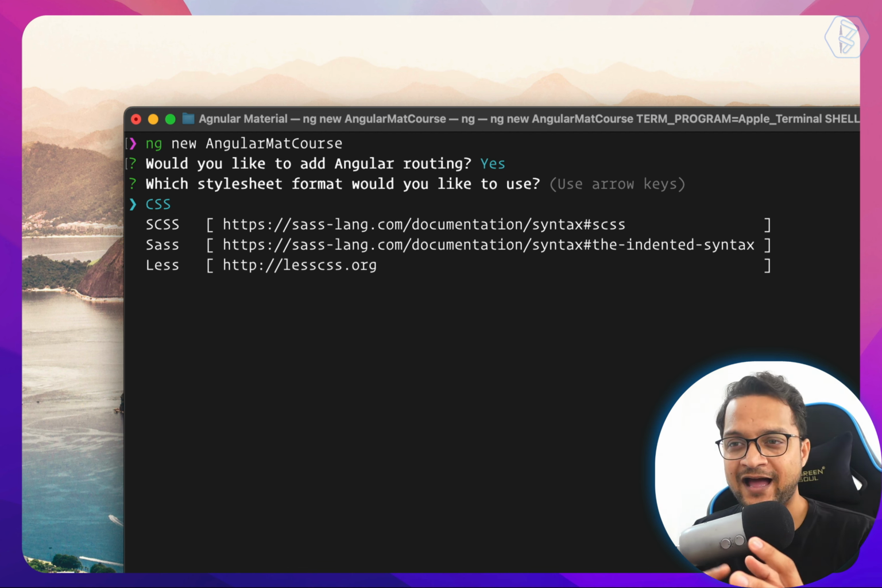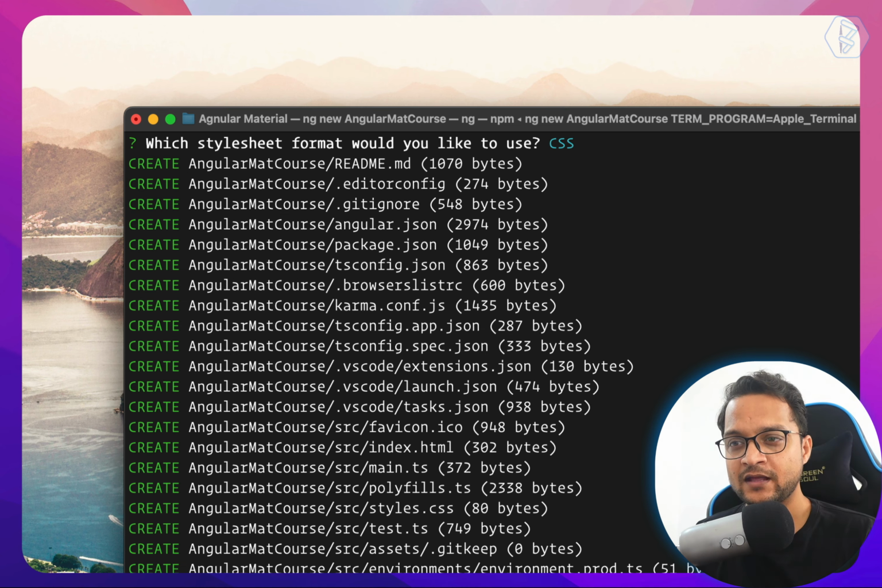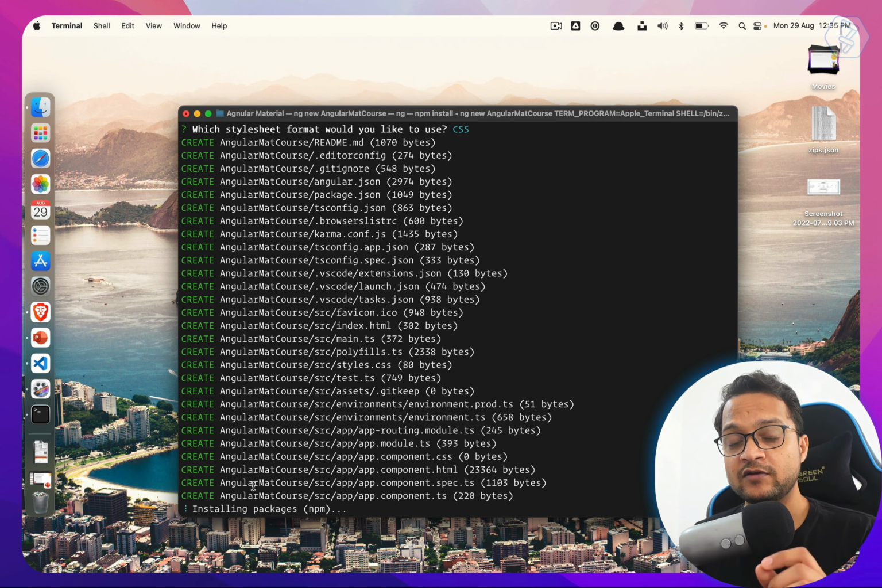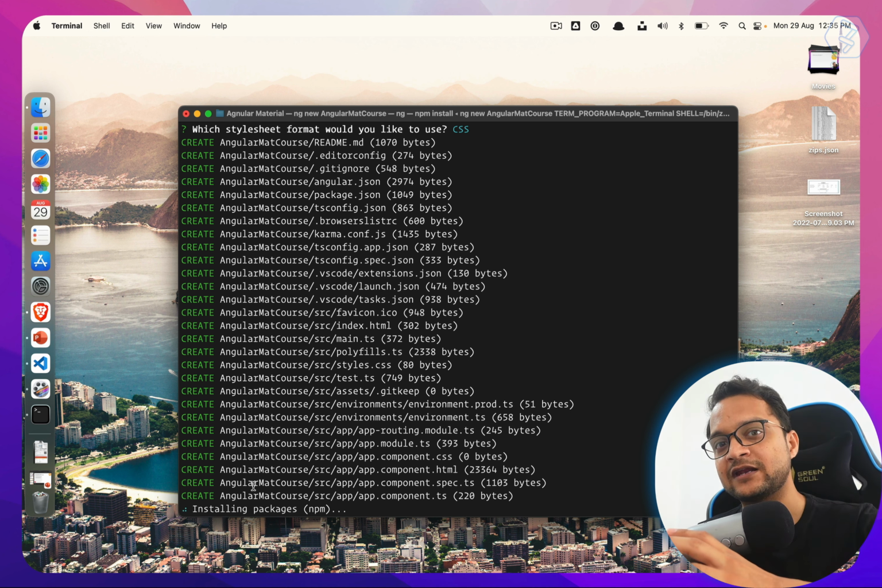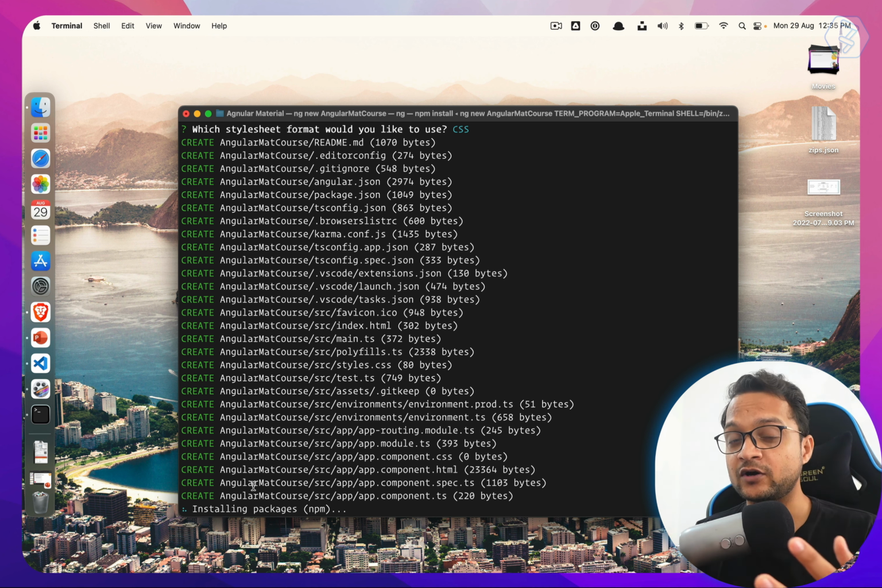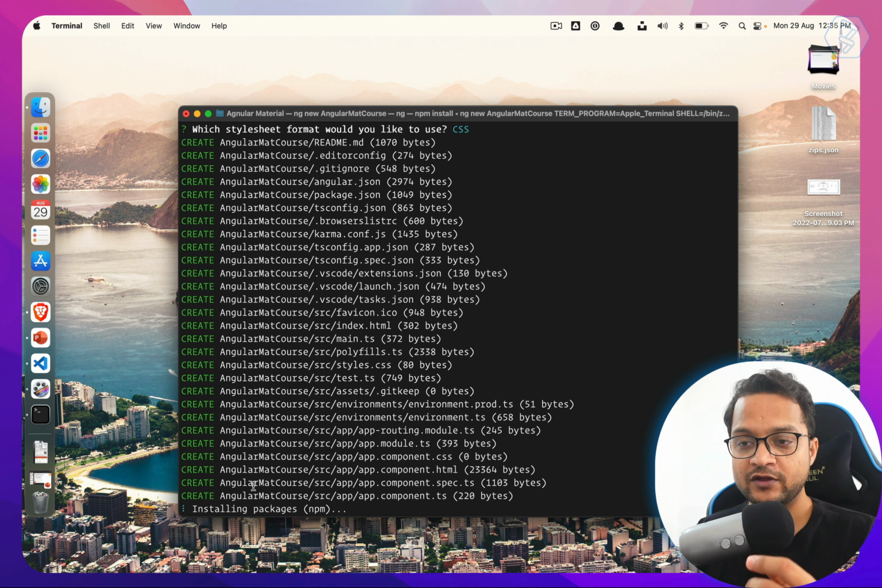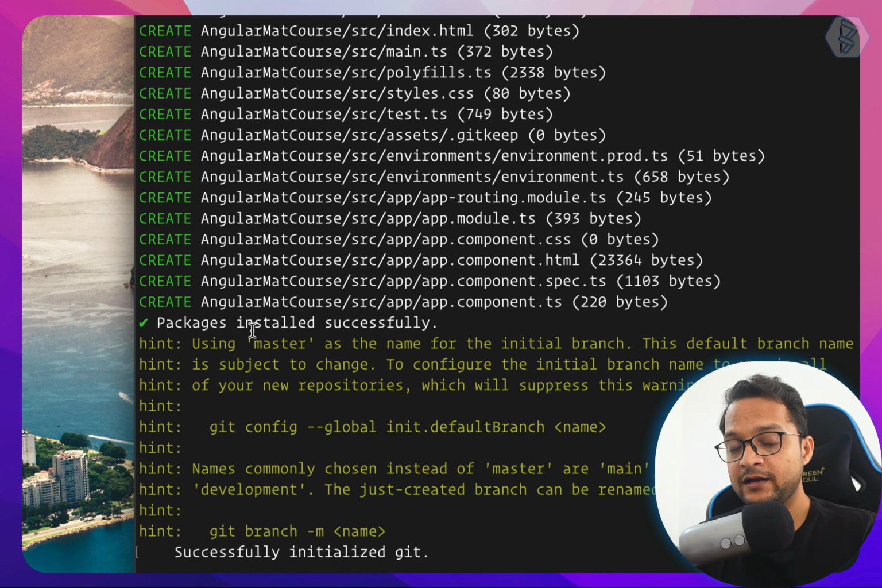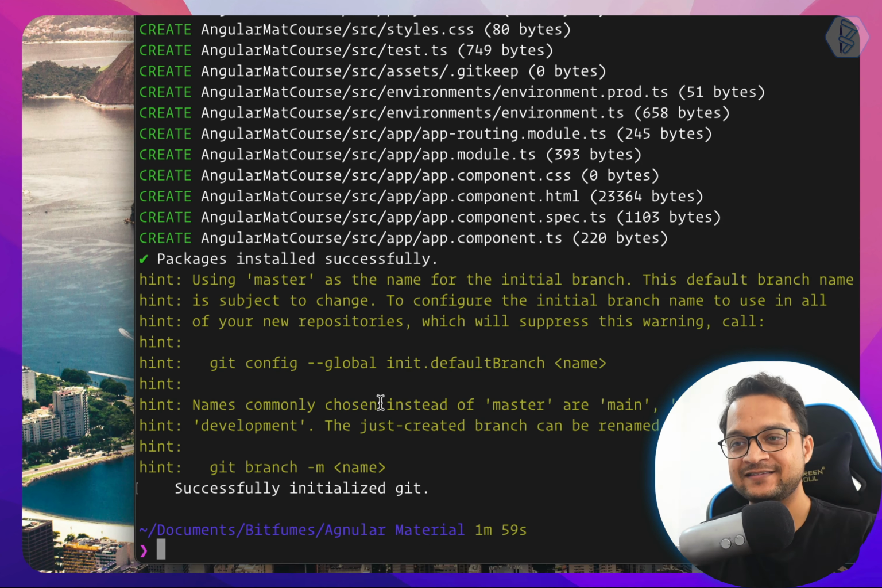Now it asks what kind of styling you need. CSS is obviously always the basic choice. And that's it. Once you have done everything, it's now creating the project, installing the packages and dependencies, and very soon we will have the Angular project, not Angular Material, because Angular Material we need to install on the Angular project. So first we have to have the Angular project. And very soon we can see our project is now created.